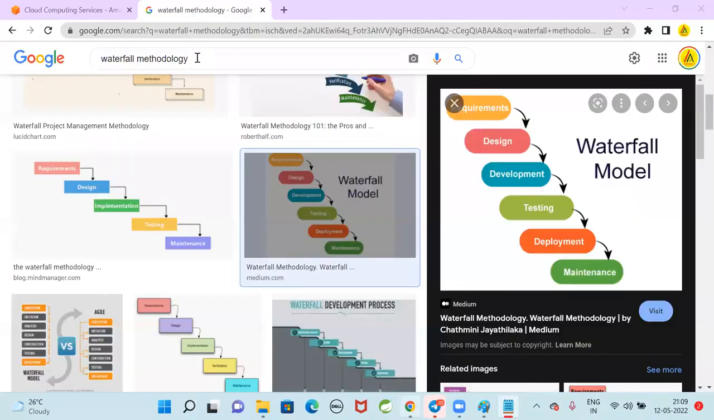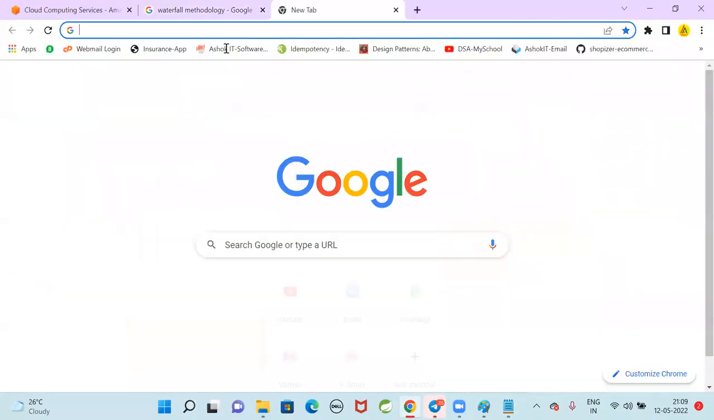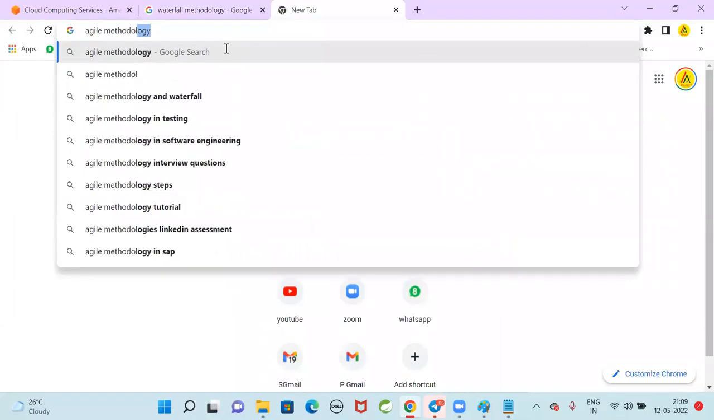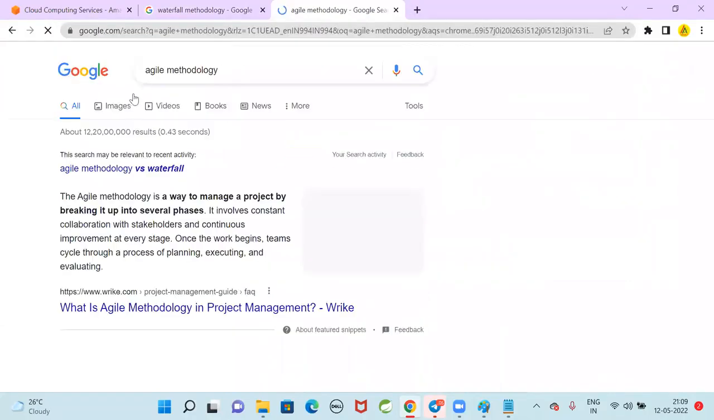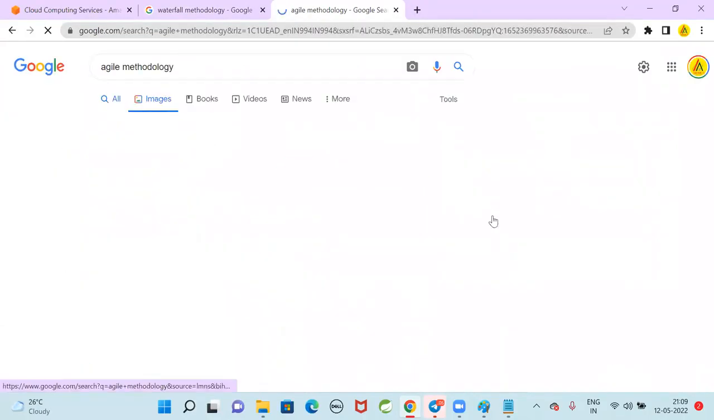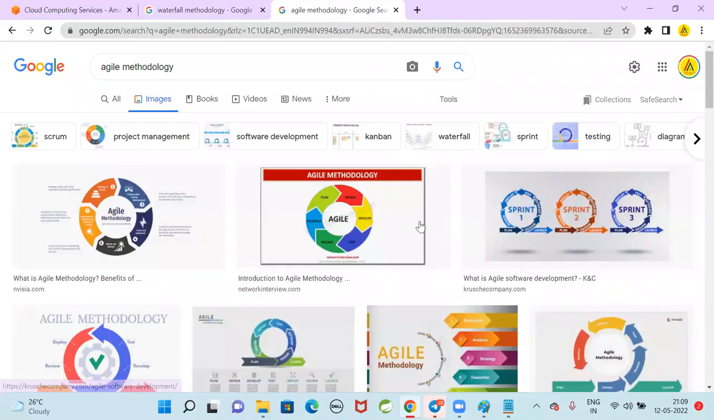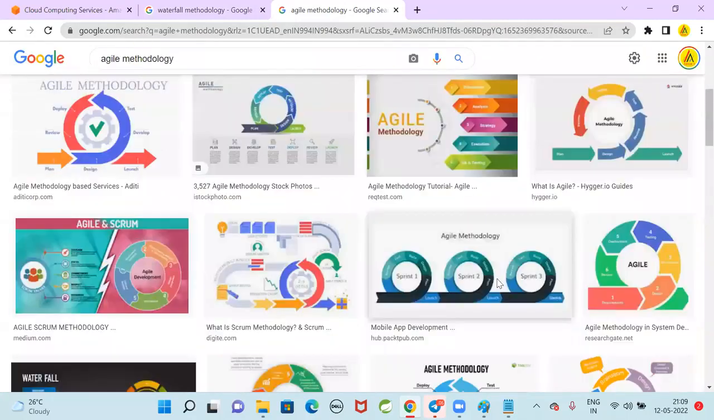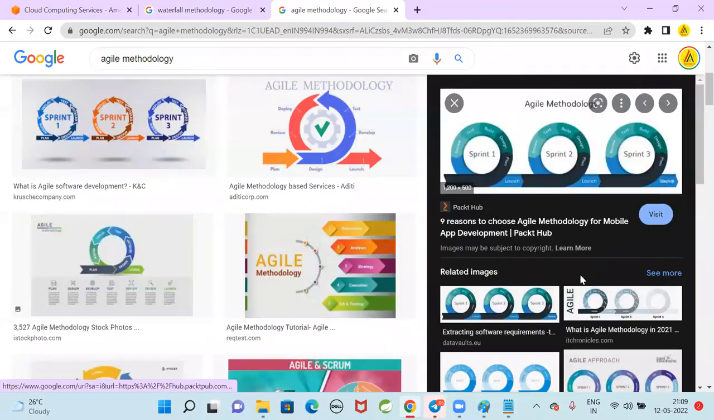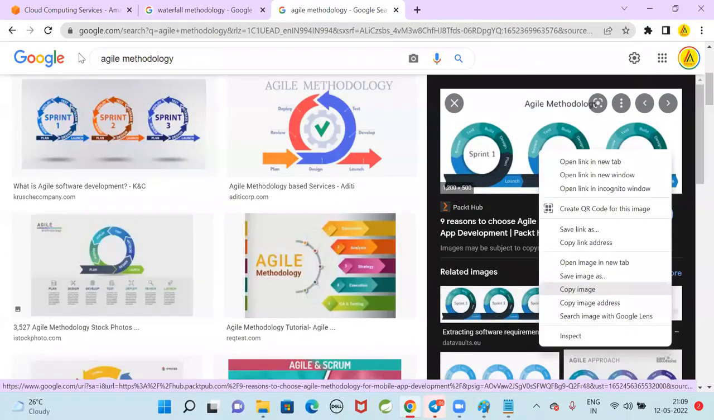Let's see here. When you search for agile methodology, the diagram will tell you how we are going to follow this agile methodology. See the image of the agile. Now here, let us see here. Let's take this image.